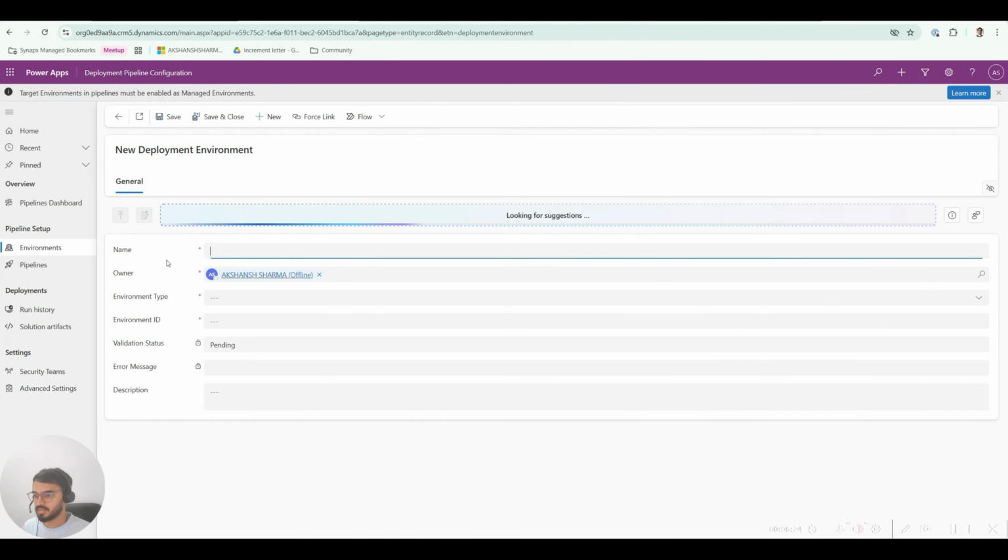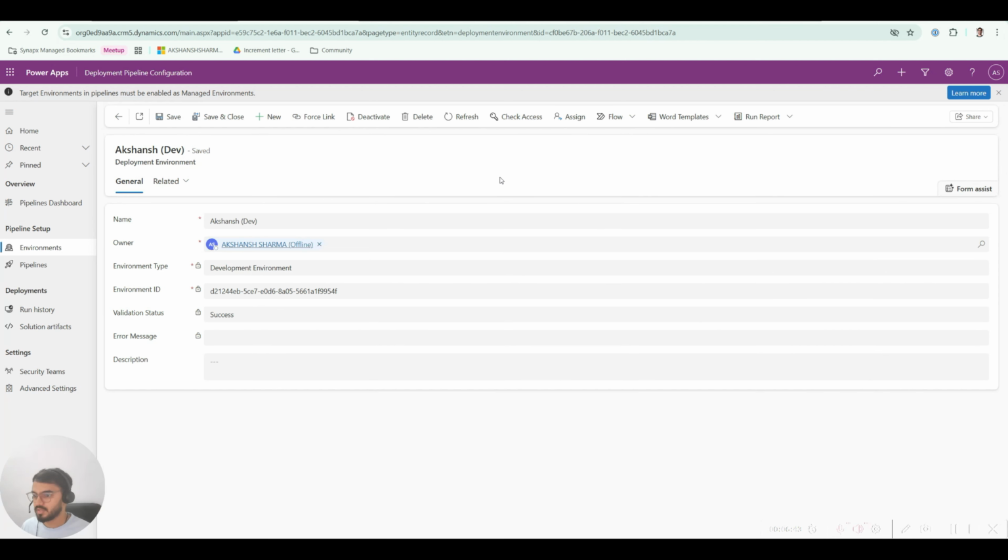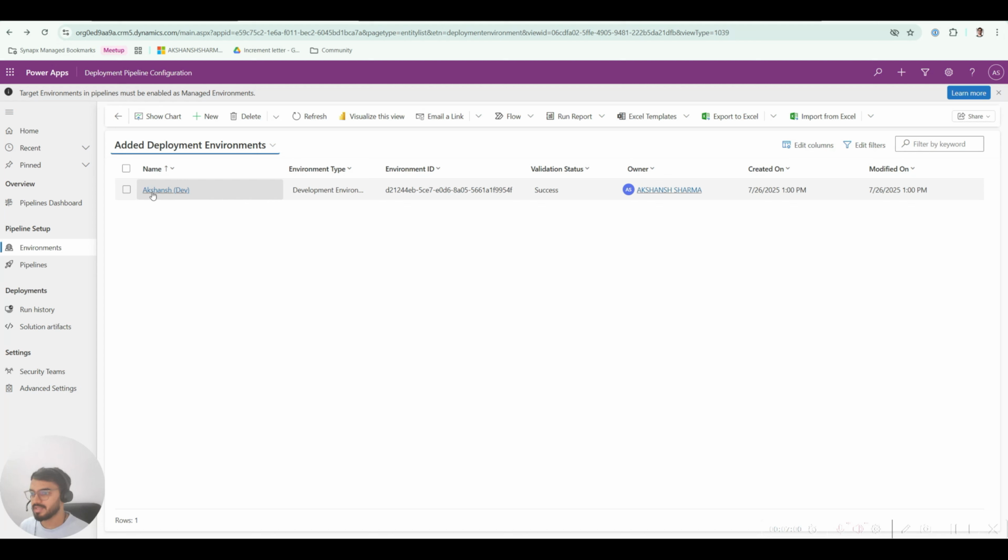Okay, let's create a new one again. Akshansh dev. That's my dev environment. Type again. Let's hit save. Hit refresh. Success. Perfect. So now you can see after we enable that feature, which allows us to deploy from one geo environment to another geo environment, right? So that's why now it has been successfully added. Let's quickly move back. You can see Akshansh dev, development environment, ID success.